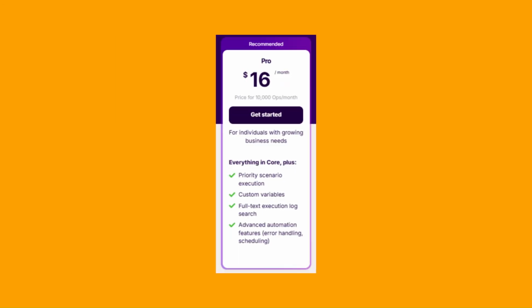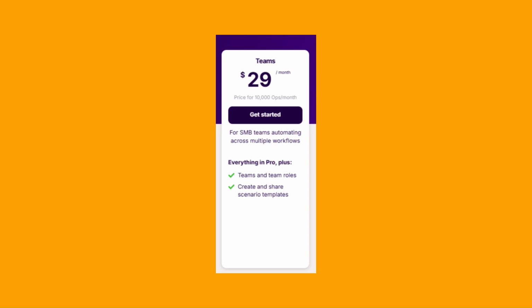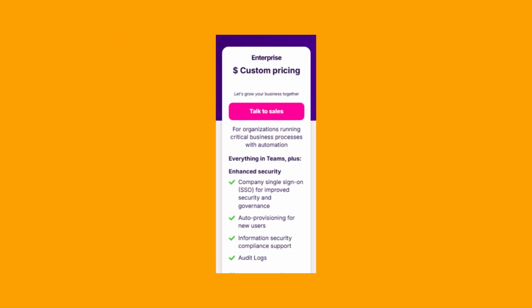The Pro plan comes at $16 per month, and you get 10,000 operations with added flexibility, priority execution, custom variables, and full text execution log search. If you're a team, the team plan at $29 per month comes with 10,000 operations, and it includes the team management features, shared templates, and priority execution, making it suitable for mid-sized teams. And if you're bigger than that, you'll go with the enterprise. And this is tailored to your specific needs. It has dedicated support and advanced security options. You'll need to contact customer service in order to get your quote.